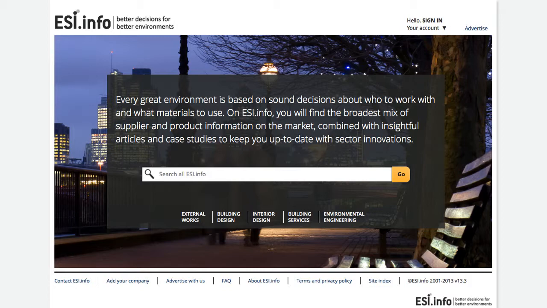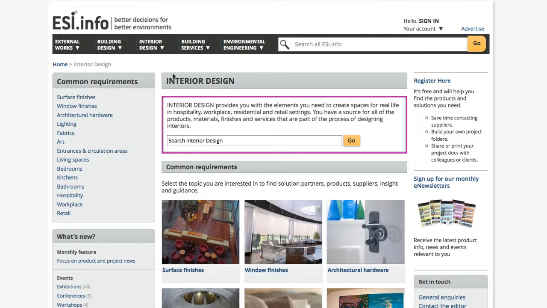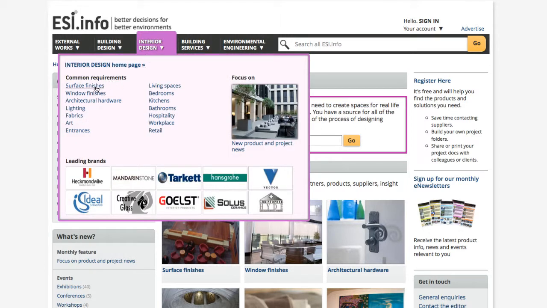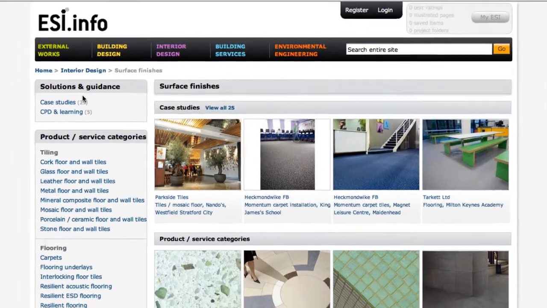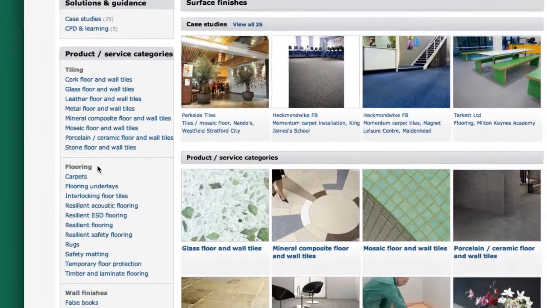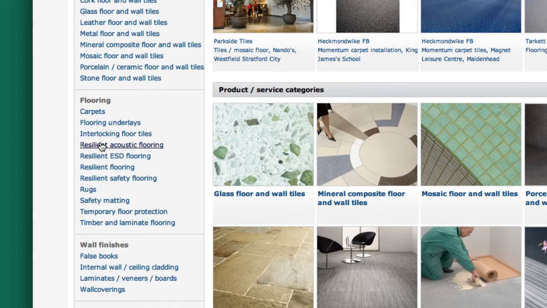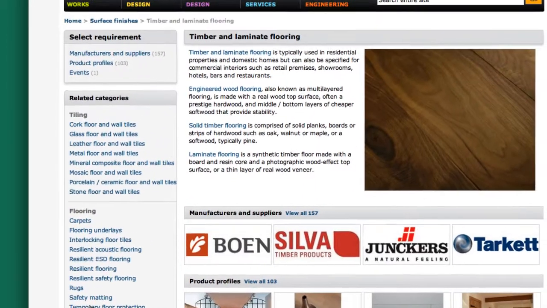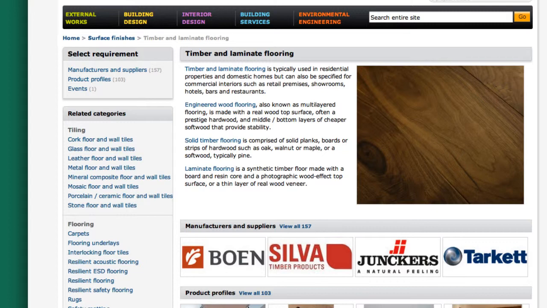Absolutely. Now, in this case, we're going to have a look at timber flooring. So where would you start? Well, I'd go to the interior design section. I'd look at surface finishes. Let's click on that. And here you can see that it gives me quite a lot of results. Then I'd go to flooring. And we've got timber and laminate flooring here. Yeah, so I'd go to that because I'm particularly looking for engineered floorboards, for example.